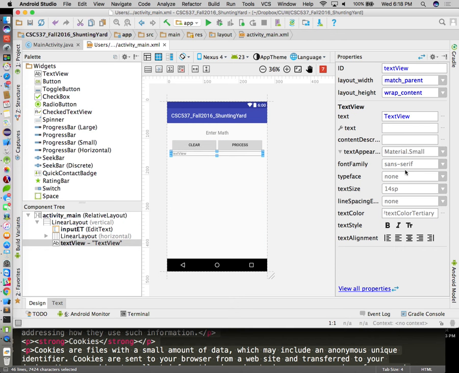So I'm going to make this guy a little bit bigger text. So let's change the text size to 24. We'll go ahead and center it. We'll make it bold. Perfect. And we're going to give this guy a name, though. We'll call this guy Output TV for our text view.